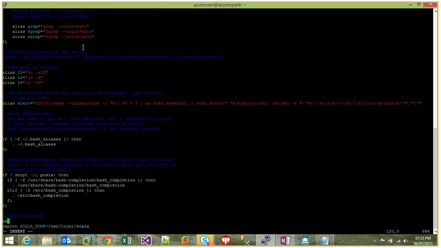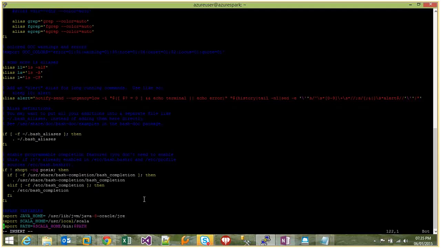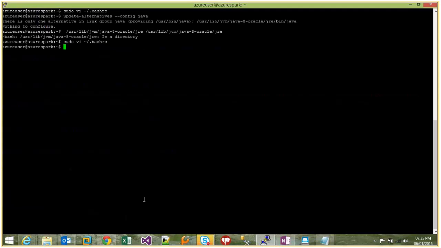Open bashrc and paste the Java home path, but that's optional. It's not mandatory. That's all for Scala installation. So right now, if you are interested to check the installed edition of Scala, you need to apply the settings in bashrc after making the changes.